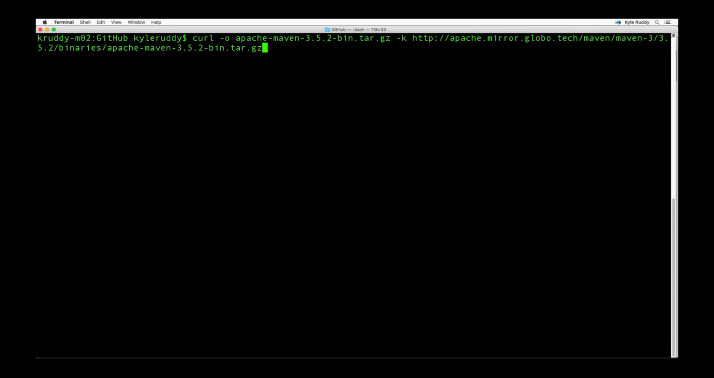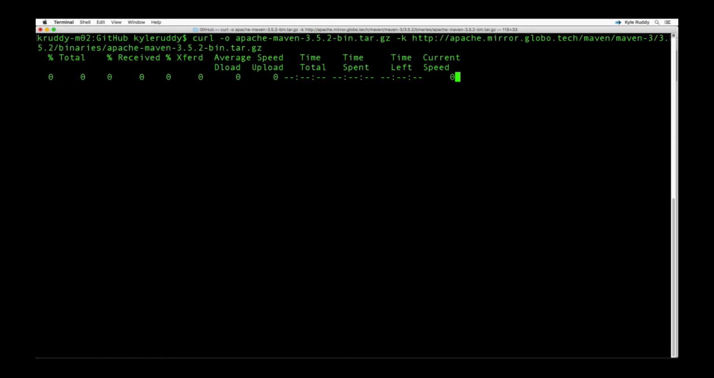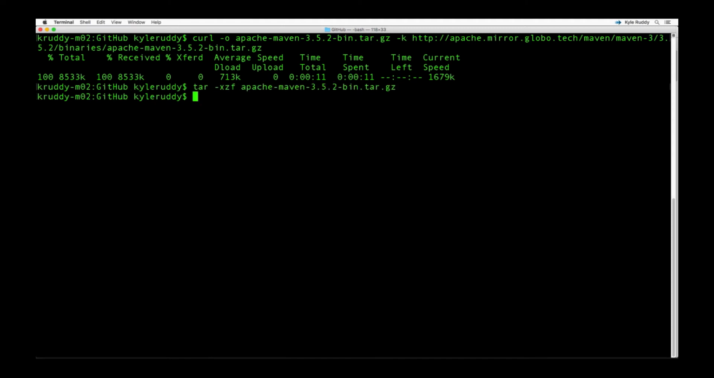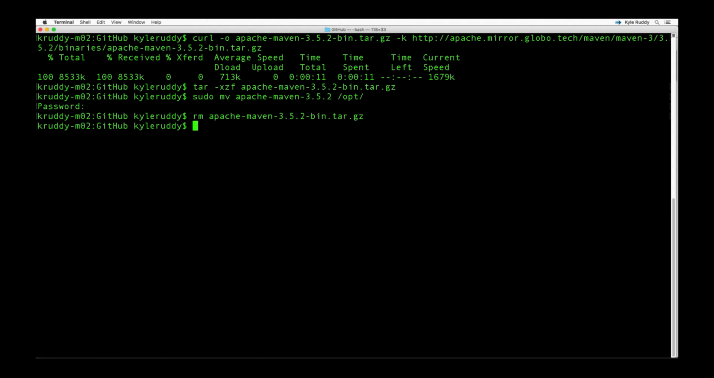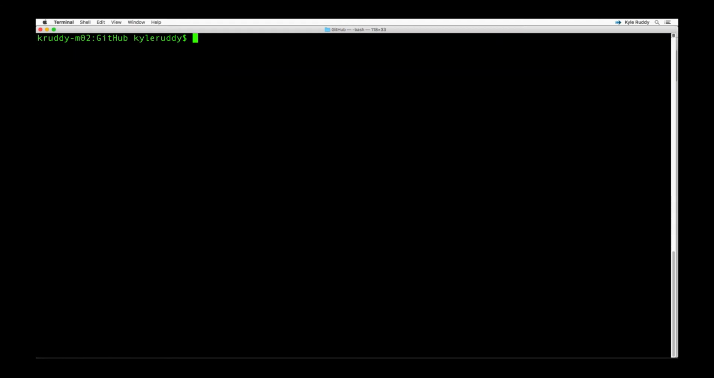Now we're ready to install Maven. Here I've included a curl statement on downloading the tar for Apache Maven 3.5.2. At this point we can extract that, move Maven to the app directory, and then clean up the tar that we downloaded. Now we'll want to update our path variable again to include the directory to the Maven bin.